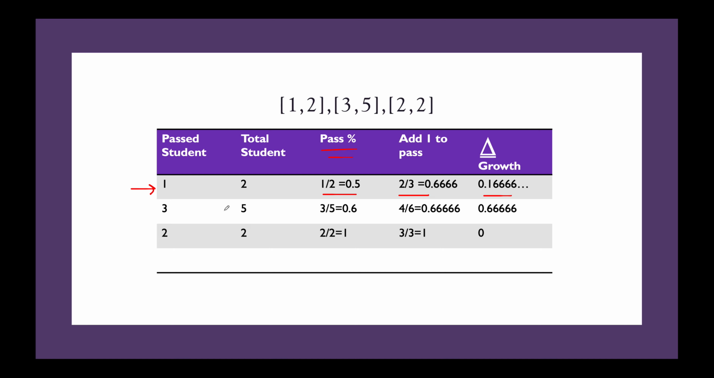Let's try to do it for other classes as well. We have 3 students passing the exam out of 5. What is the pass ratio? 3 by 5 is 0.6. Then I add one more passing student. If I add one more passing student to this class, then the ratio will become 4 by 6, which is equal to 0.666. And if I calculate the growth, it would be 0.06. Let's try and do it for the third class.